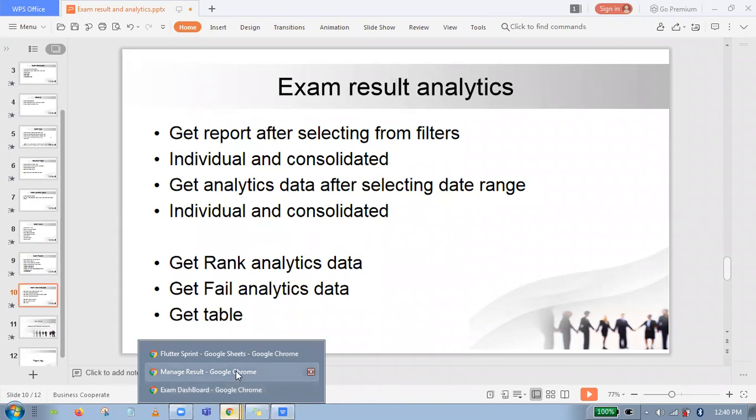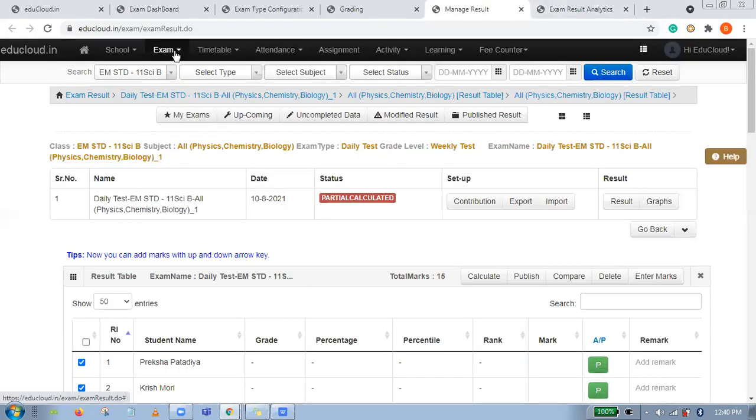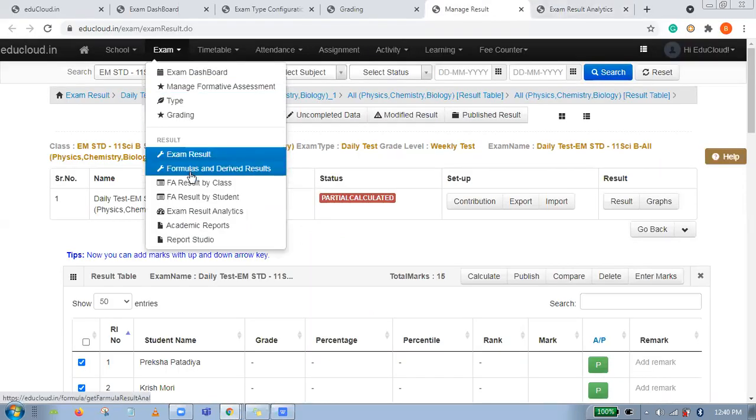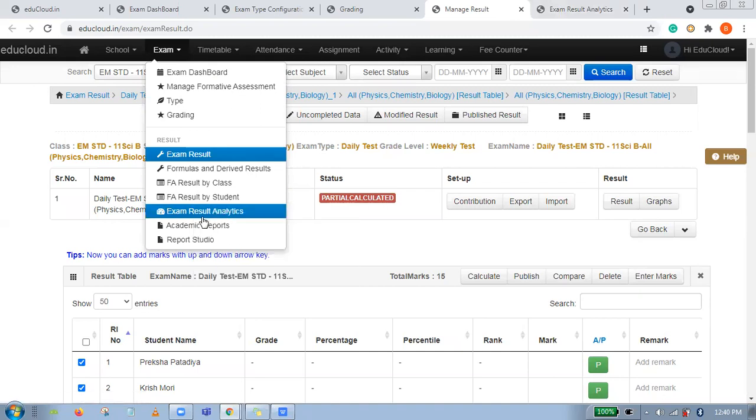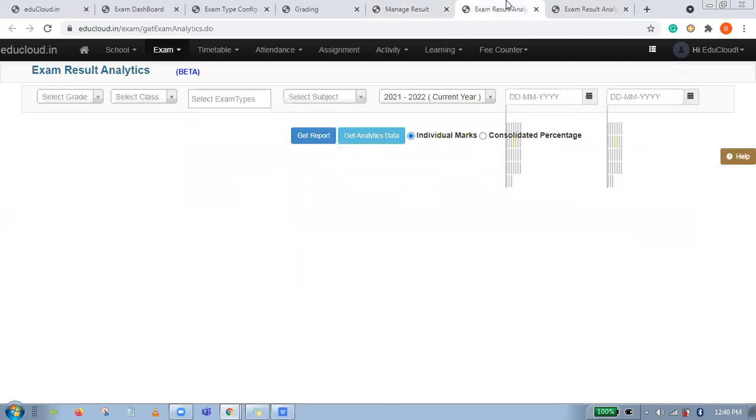So let me go to this exam result analytics. Where can you find it? From this exam menu, you can find this option third from the last, exam result analytics. When I click on it, I get this dashboard. Let me select my class, that is 10th, English medium, standard 10th A, and let me select my exam type as weekly test and click on get report.